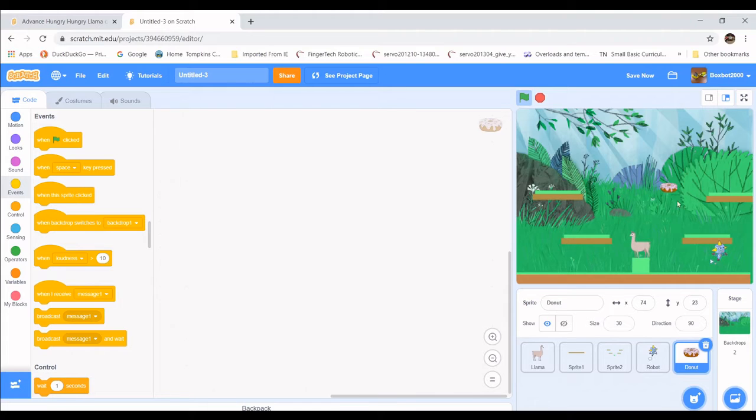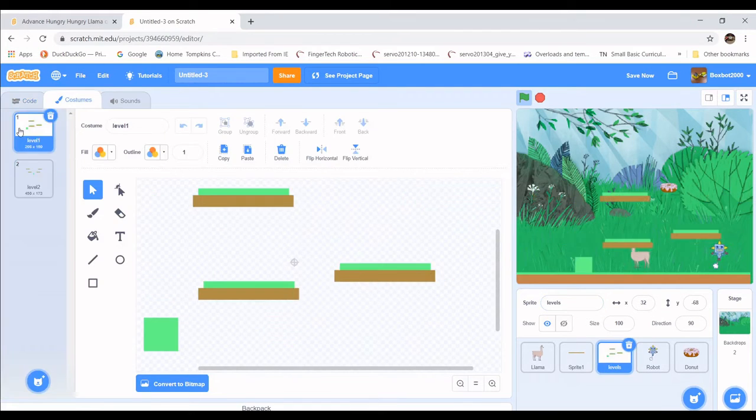And now we want to position this donut where we want it to start in level 1. So we're going to go back into Sprite 2, which let's name this levels, just to make it a little bit easier to find. Okay, now we're going to go back into the costumes, and we're going to select level 1. We're going to place this donut where we want it to appear when we start the game.